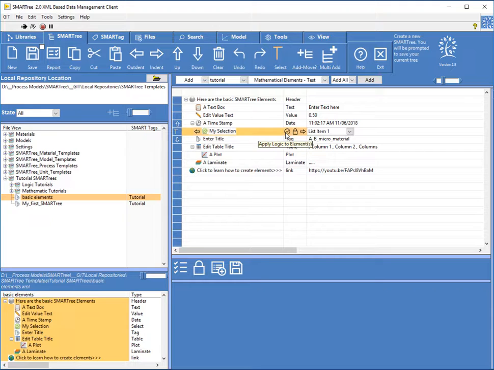The next is your apply logic. So if you want to turn logic on and off, you can assign logic to that element. This is a selection item, which we can apply logic to. The next is the lock button, which locks the data, and then the indent button. So you can indent and outdent. You can also use these buttons here to move things up and down if it's allowable. So if you have a block of data here, you can move that up and down.